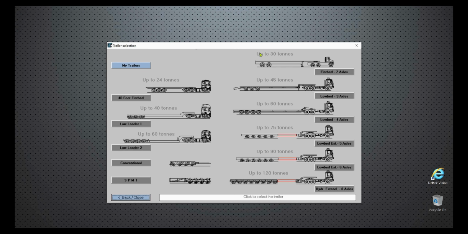As you can see, there are 11 types of trailers built into the program, among them 3 extendable ones, and conventional and SPMT trailers from 4 to 24 axles, single or double. And on top of that, you have an option to create your own trailer data file, and you can have as many trailers as you like.